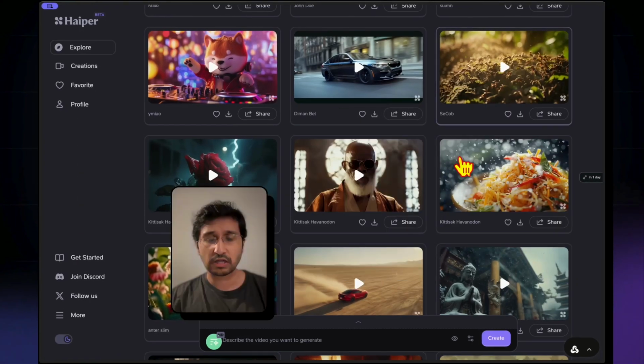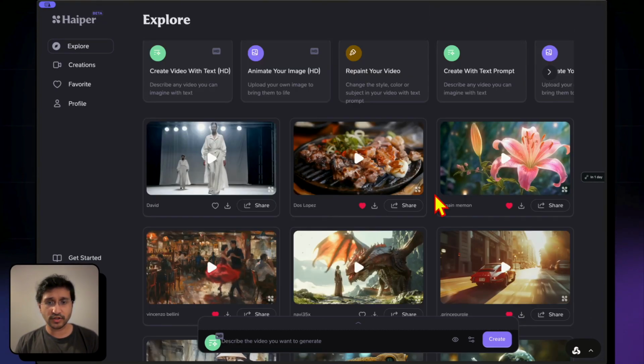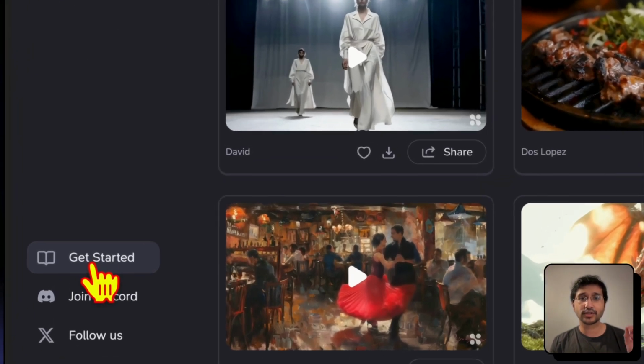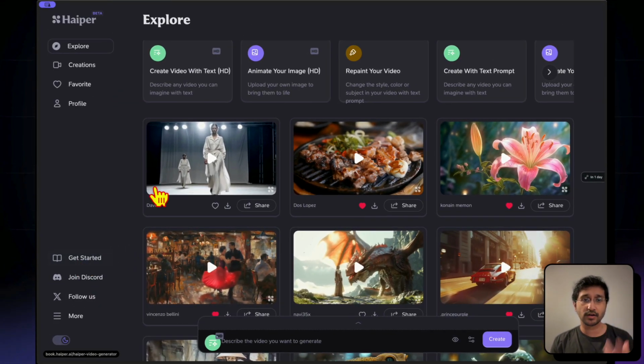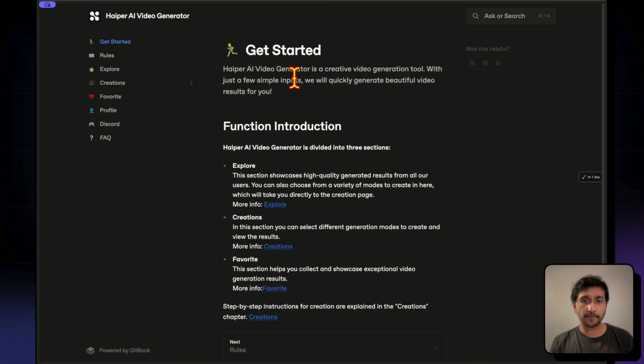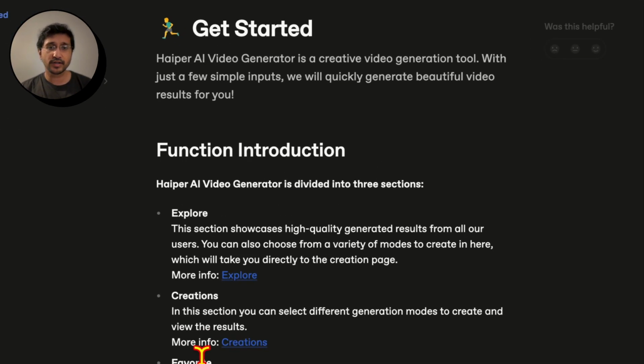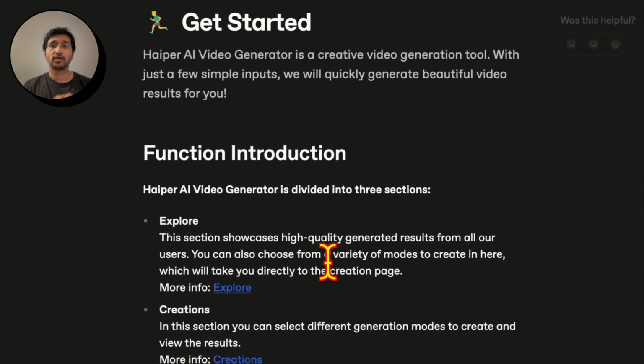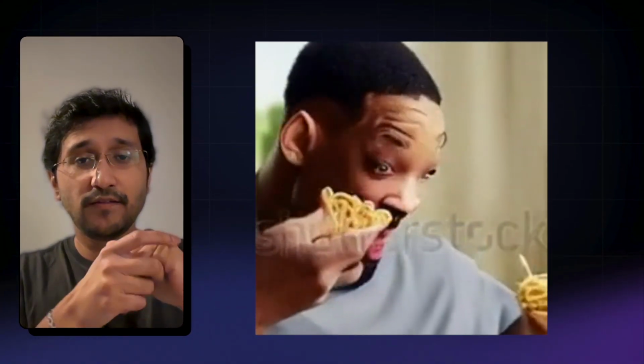and each of them are also prompted in specific ways. Now, for the purposes of this one, first, what I'm going to do is, without looking into anything else, we're going to first go to the get started just to see what are the things that are there. So when we click over there, these are some of the ways to get started. Haiper is an AI video generator, a creative video generation tool. With just a few simple inputs, we will begin to quickly generate beautiful video results for you. Just over a year ago, video creations looked something like this. And now today, we can actually find tools that can be so beautiful.